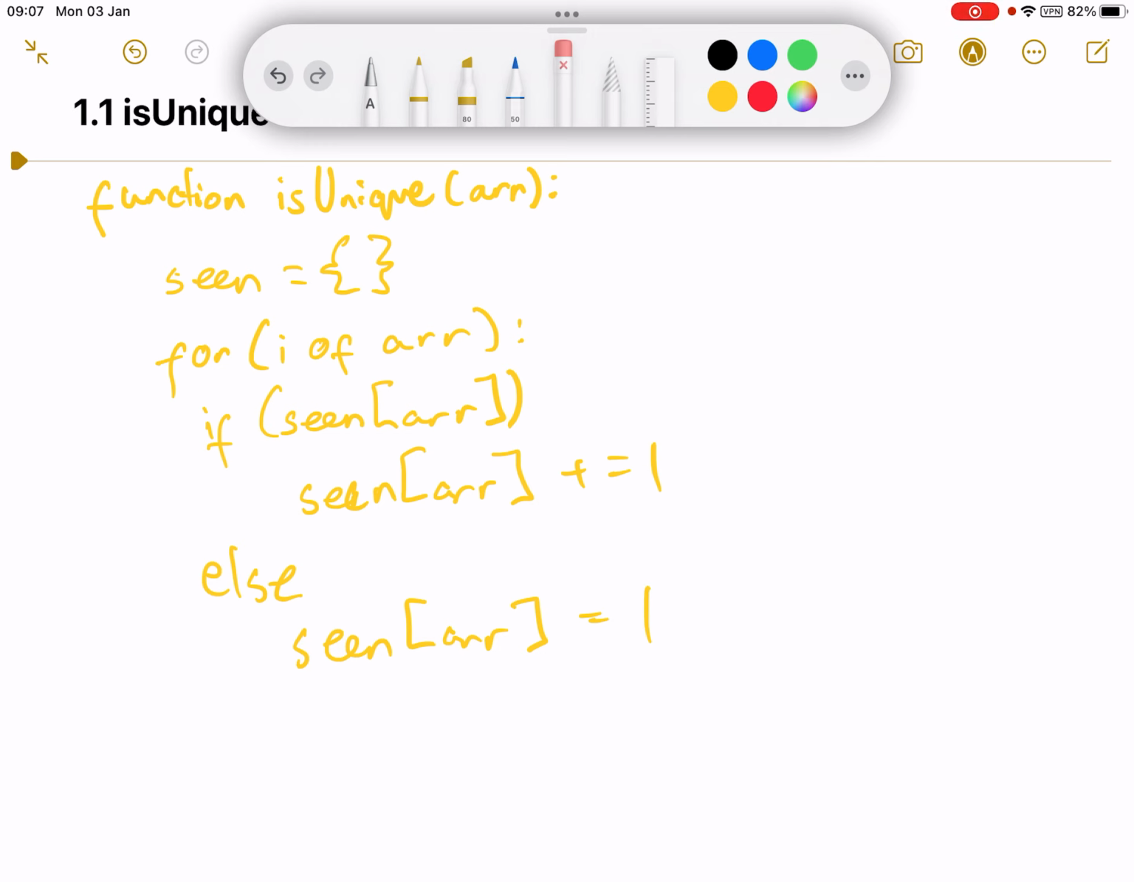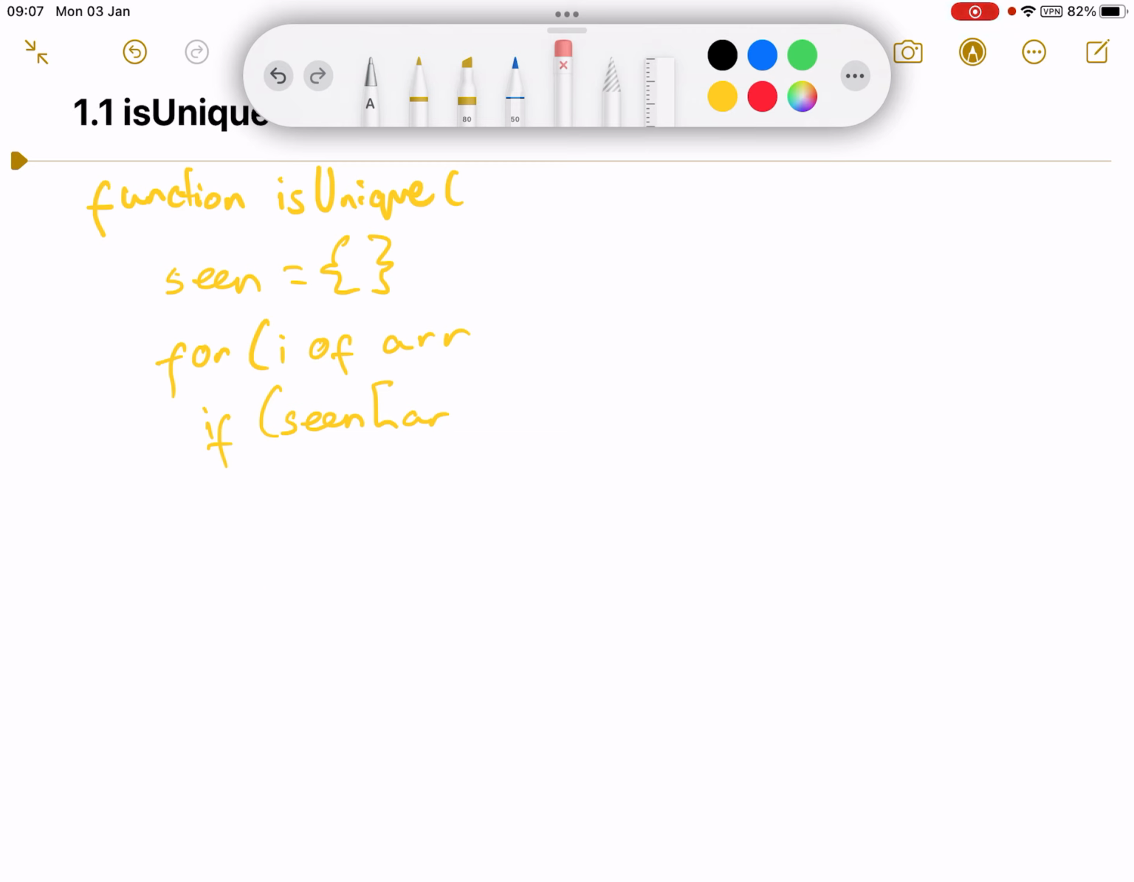Oh, shoot. It's not an array, it's a string. So let's get rid of most of this. Sorry, I've just been feeling kinda weird.